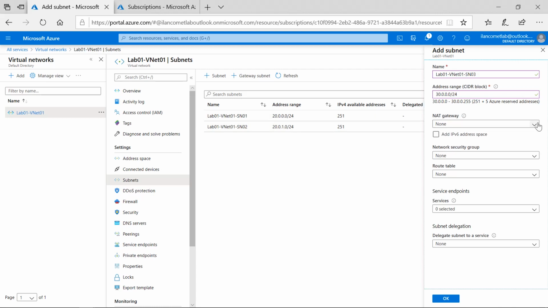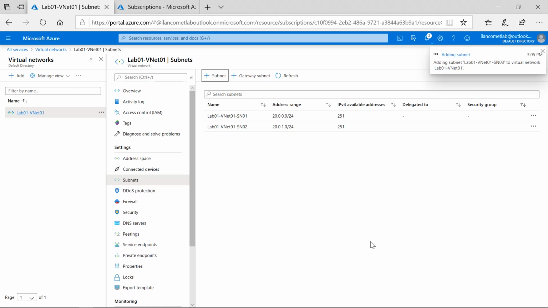If required, we can also configure the NAT gateway here, and also the network security group and the routing tables. All the configurations we'll discuss later. Now the intention is just to show you how to add additional IP address spaces and additional subnets. And that's all for now on the demonstration of how to create a VNet.